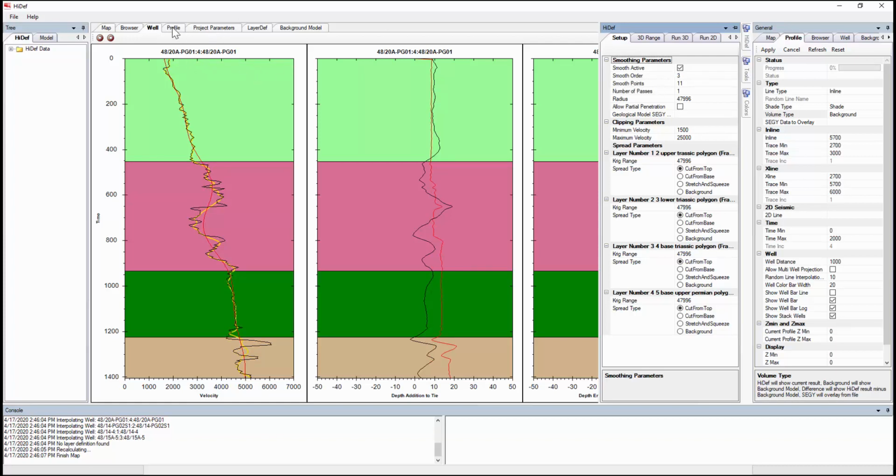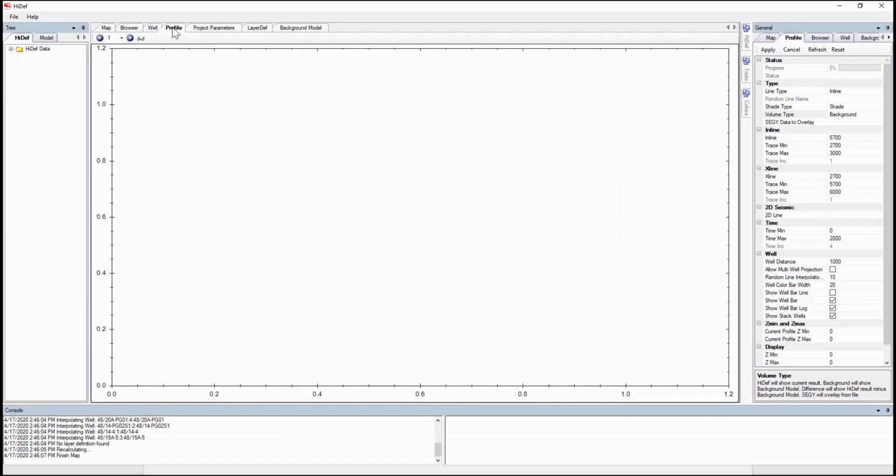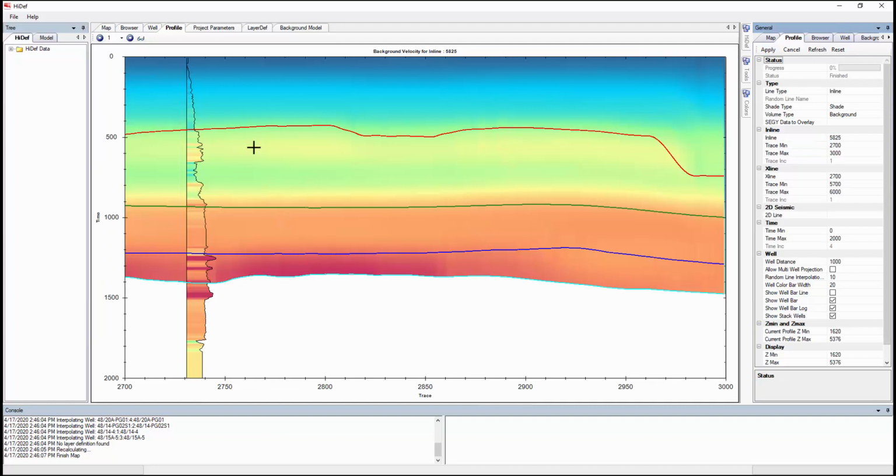Now in the profile itself, if I click this, we are going to want to probably select a line to work from. So we have a line trace range. If we just go somewhere in the middle here, click apply, and we'll see the software create this model for us. Now in working from one well, we can see the log level detail in here and our background model.